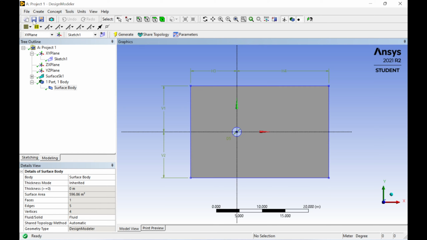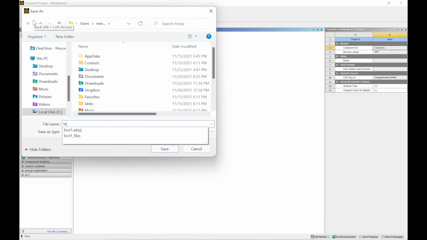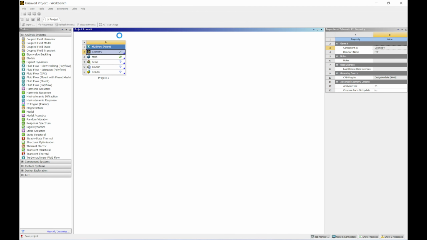All we need to do is to save this. I can just save here, Control S. It probably asks me for a name. Let's call it test2. There you go. So geometry is done. There's a green check mark here, and we're all set.